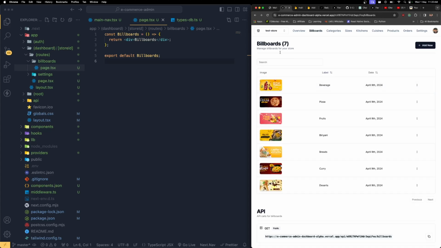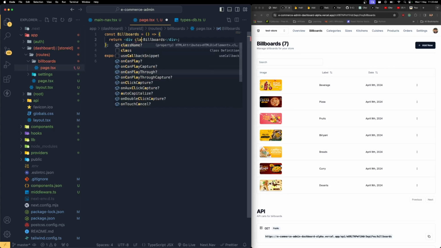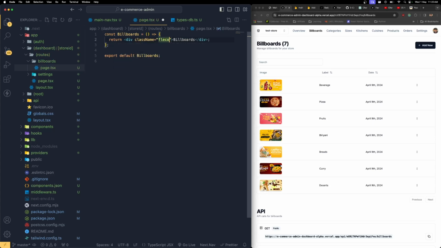So let's get back over here. So let's bring this billboards and everything. So what I'm going to do is class name, which is going to be flex column. Okay, and inside this I'm going to bring one more division, and that is going to be class name and flex 1, and space y is equals to 4, and padding it's going to be 8, and padding top it's going to be 6. And inside this division, now we are going to bring a separate client, and we are going to load all these stuffs inside that separate client.